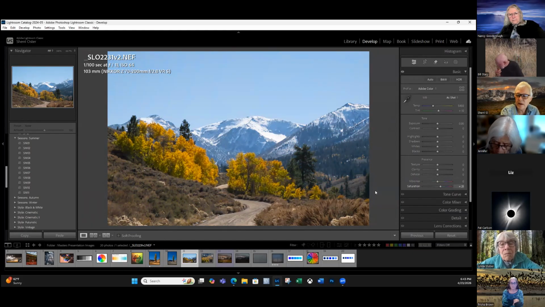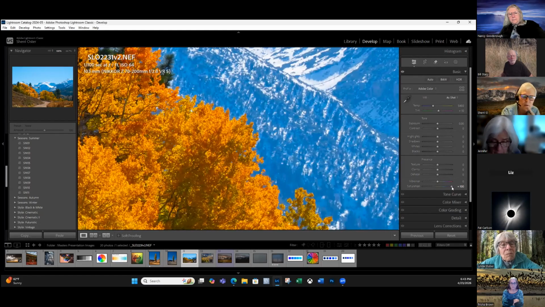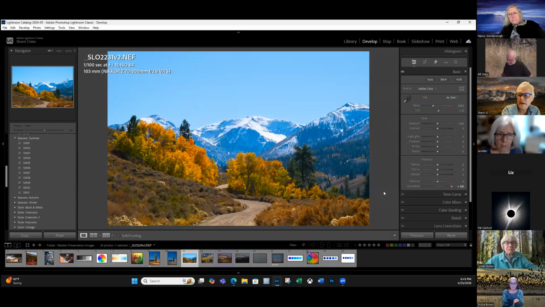Saturation, on the other hand, I'm cranking it all the way, it saturates everything evenly, even if it may blow out colors. In this case, it's made your leaves go from yellow to orange, which may be a look that you really, really like. Just understand the difference between vibrance and saturation.